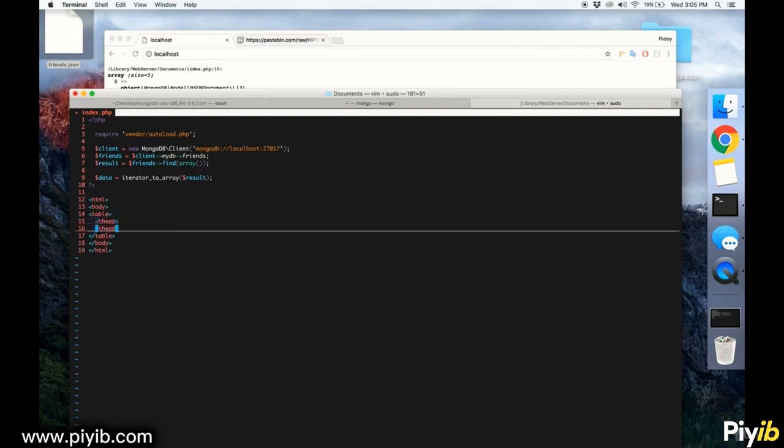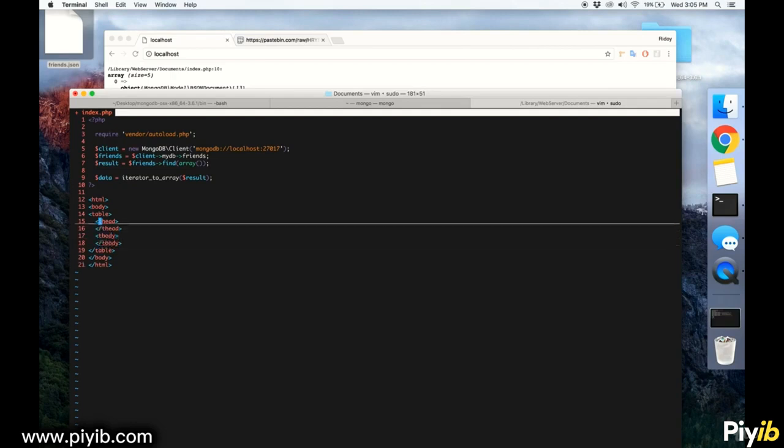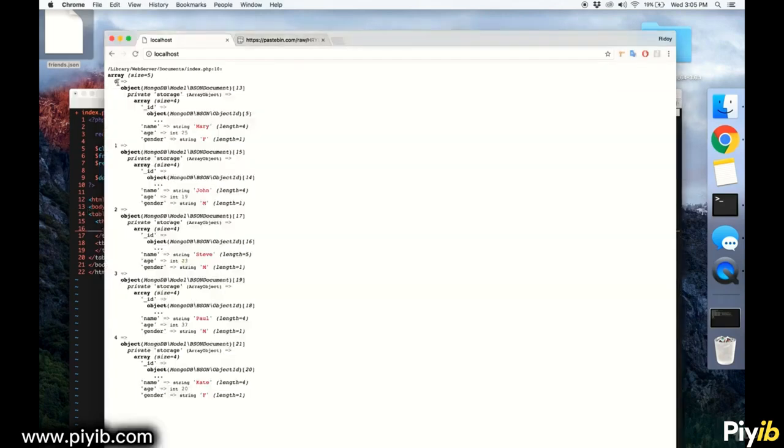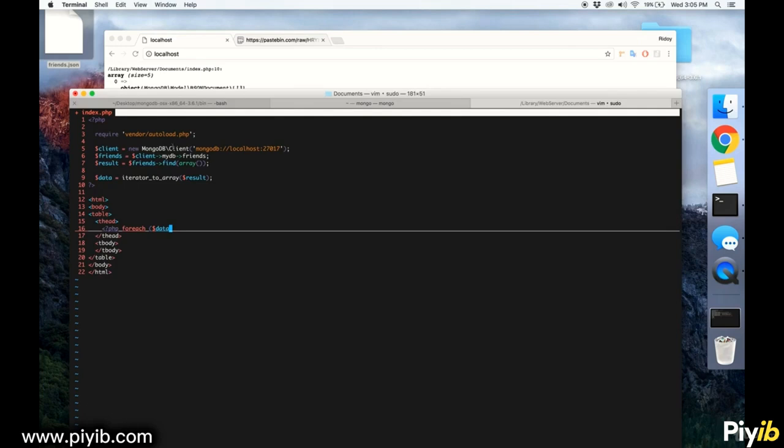Let's make a T head, which is the head of the table, and a T body, which is the body of a table. In the T head, we're going to make a PHP foreach tag that iterates over the keys here. Because we want ID, name, age, and gender in our headers, we're going to foreach $data[0] as $key => $value.